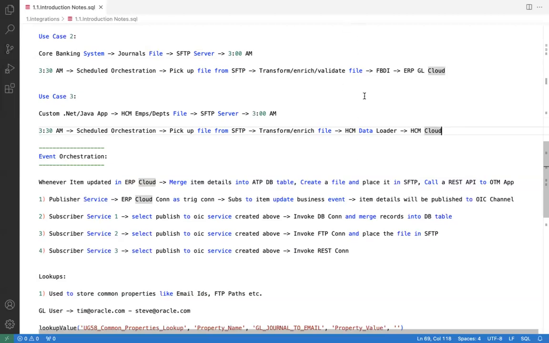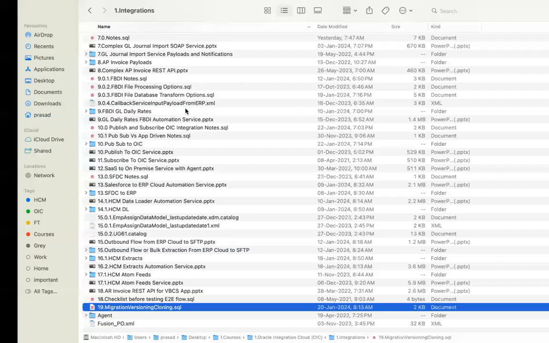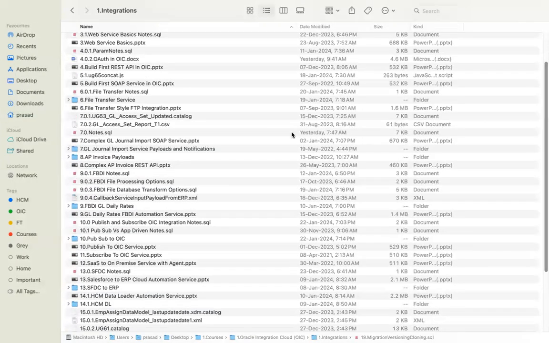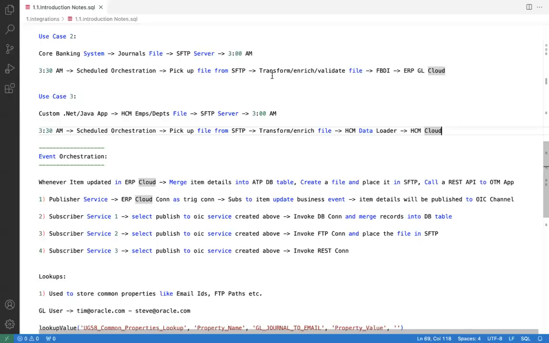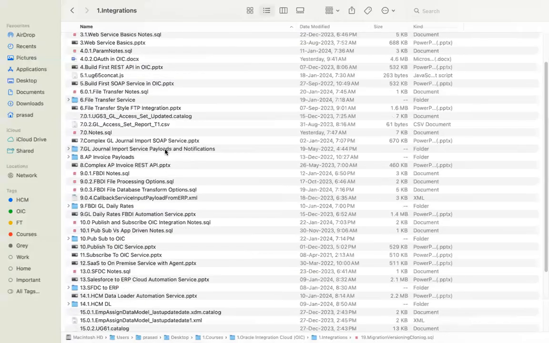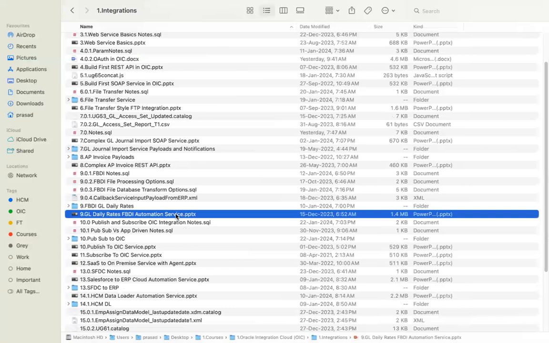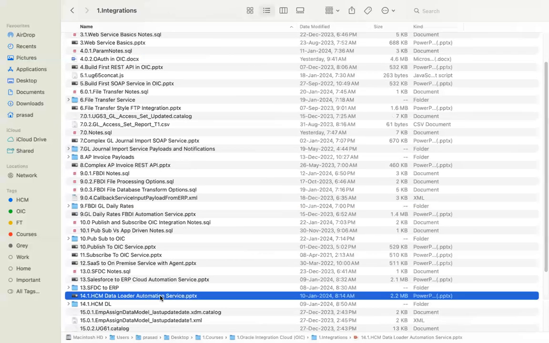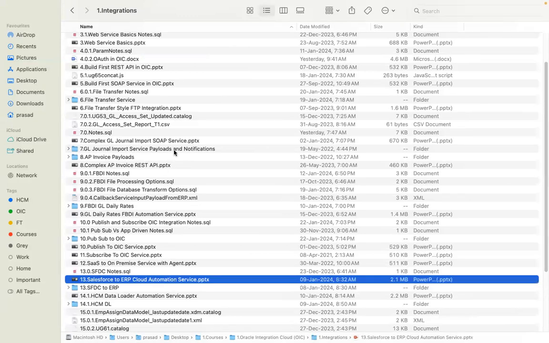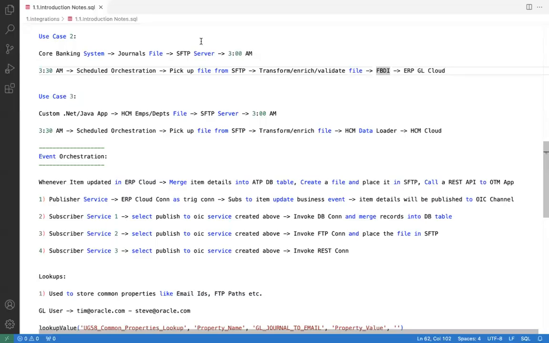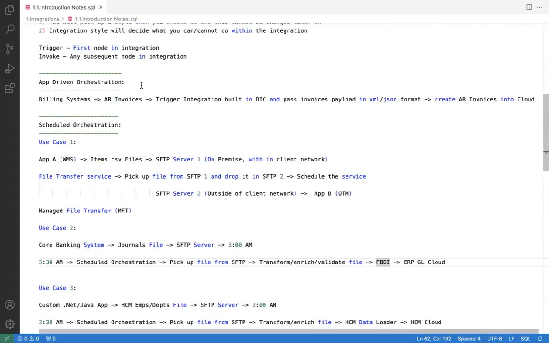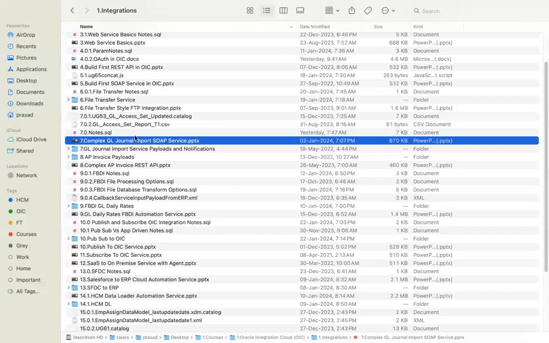These are not some cooked-up stories, guys. These are actual integrations that we are going to build as part of the course. If you see the way the course content is designed, we're going to build 15-plus integrations covering all these scenarios that I'm talking about today. FBDI automation: how do you do an automated file upload to ERP cloud? How do you do an automated file upload to HCM cloud? How do you integrate Salesforce with ERP? How do you build these on-demand integrations, like we discussed app-driven orchestrations, to import AR invoices or journals?